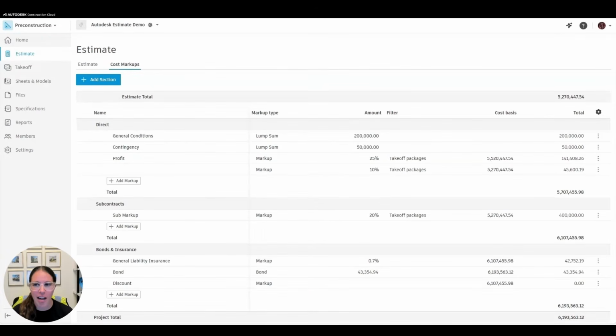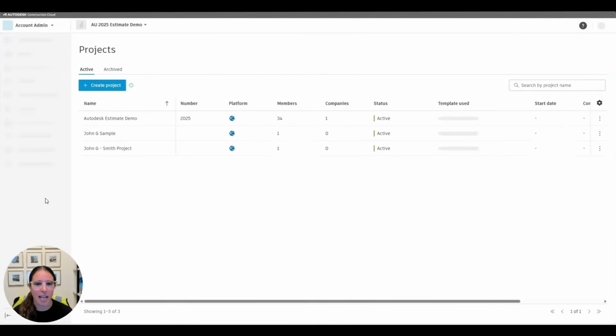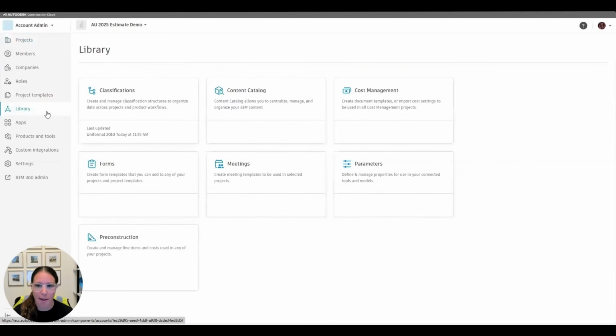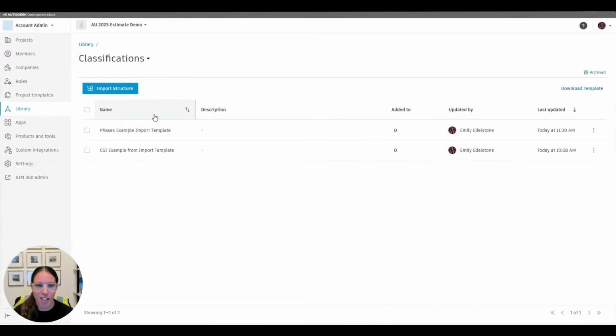So now let's go ahead and look at our library. If we have account admin access, we can go into the account admin, and then into our library. There are two big elements in here that are going to influence our pre-construction: our classifications and pre-construction. Classifications are organizational structures, so you can import different structures like your CSI MasterFormat. That is something we can import in here.